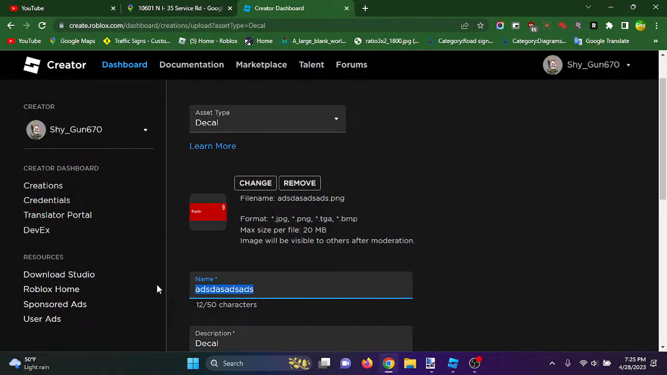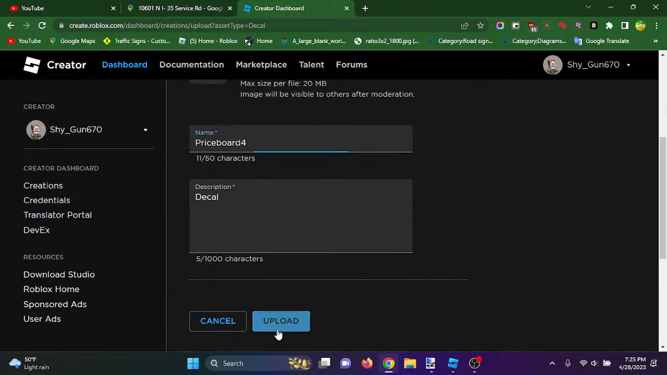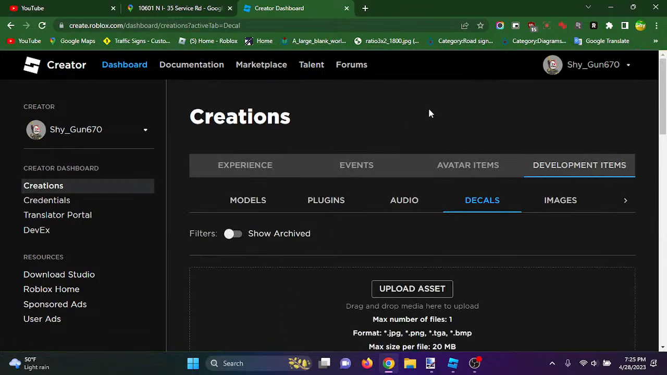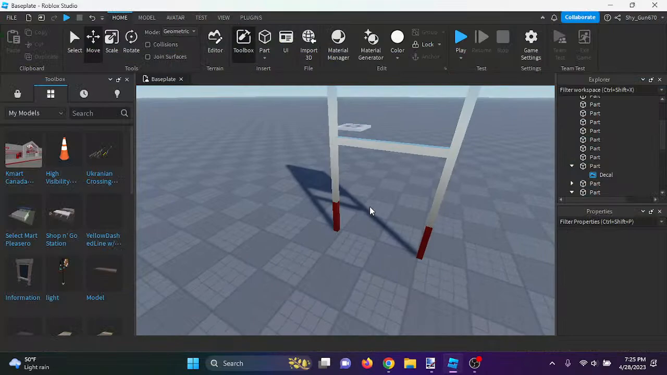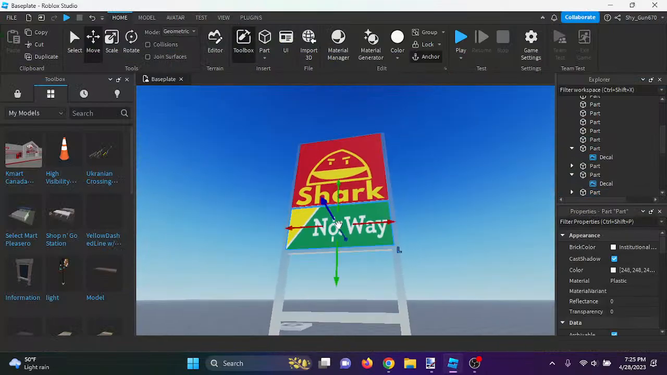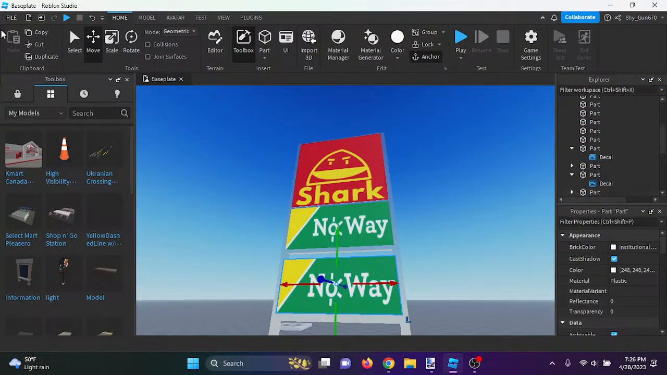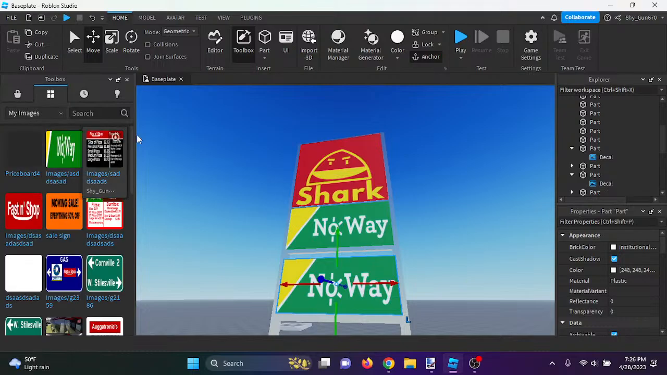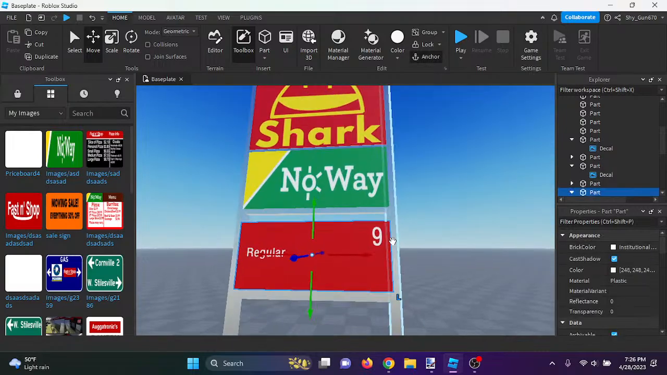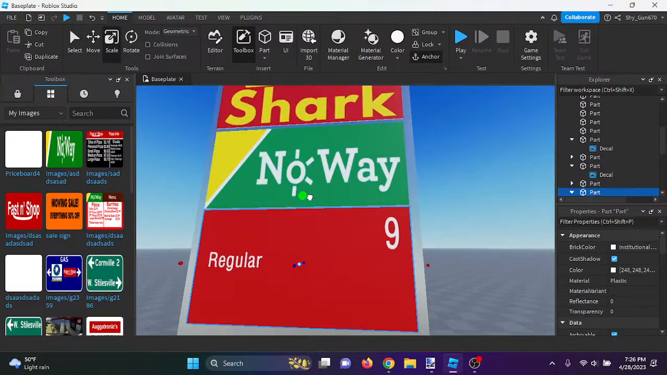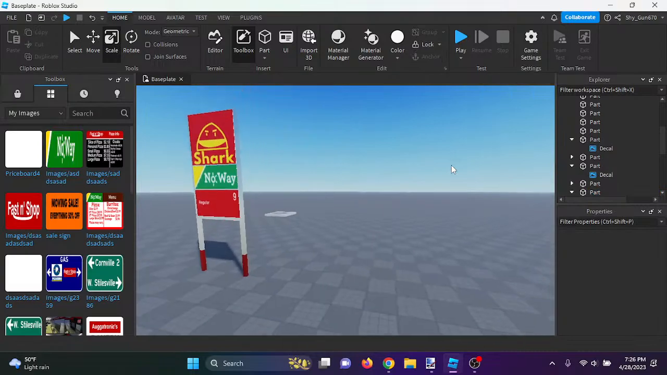And we're gonna just call this price board. Price board 4. This is a random name. Looks like we gotta go back to Roblox here and get our price sign ready. It finds that the price sign here gets distorted. That's the way it's supposed to be.